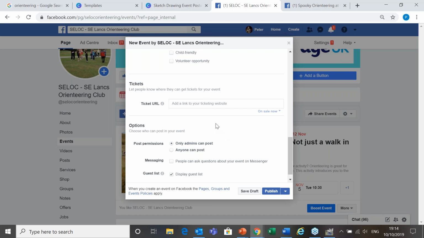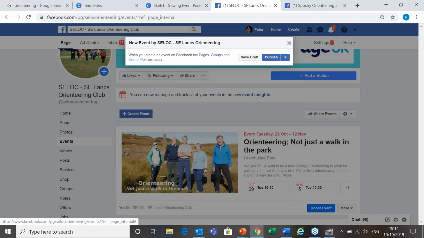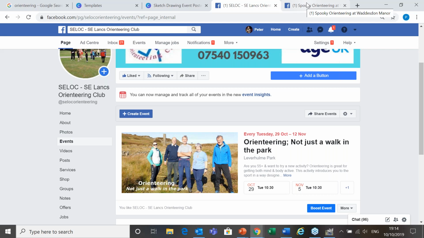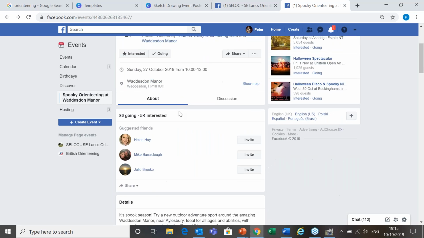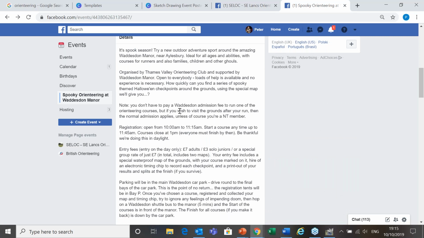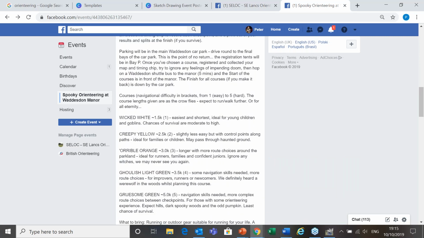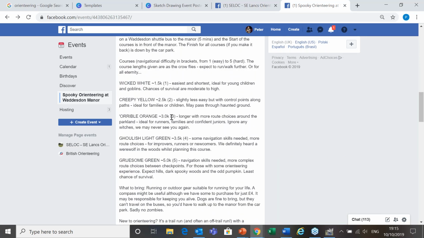Certainly interesting on that. I'll just close that for a minute. Another one, just to highlight, Thames Valley at the minute coming up. This is spooky orienteering. I thought this was really good when I was having a look around the internet earlier. Really good image capturing. We've got the orienteering man running through, but at the same time you've got really good detail about what it's about. I really like how they've themed the different courses and things. Just a different spin. It'll engage people, it'll capture people in, and that's what we're really looking for.